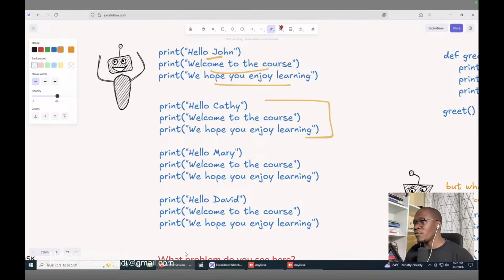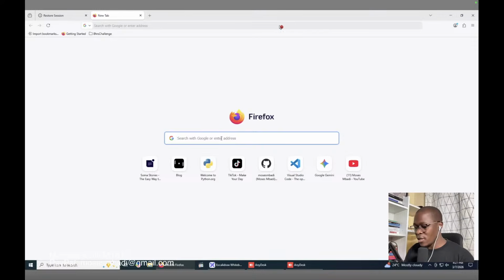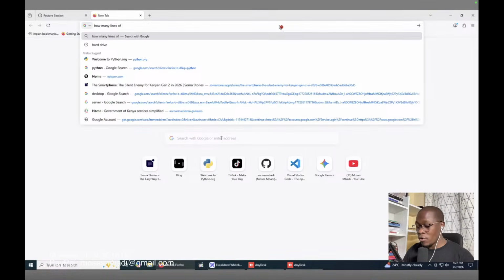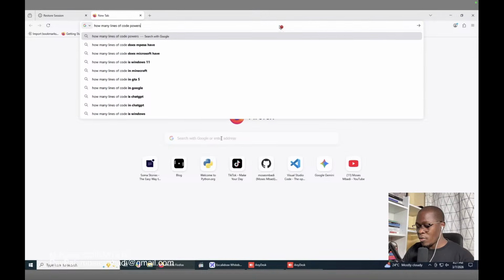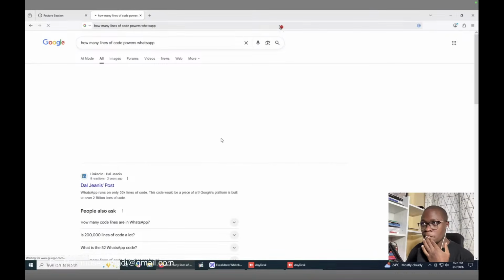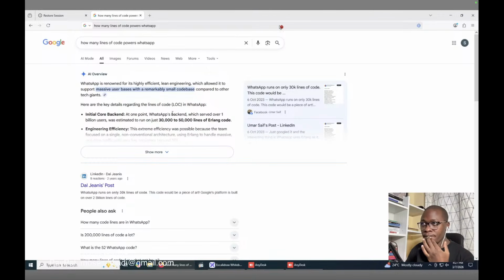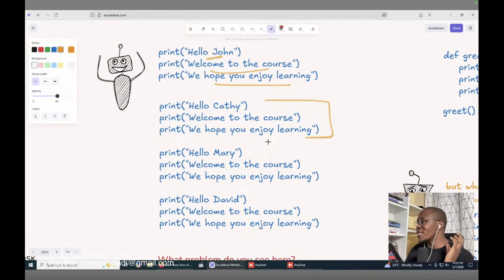As a matter of fact, if you just Google, let's try and Google, how many lines of code powers WhatsApp? Okay, let's see. So the backend only has 30,000 lines of code. So if you have to repeat yourself like this and you're working with 30,000 lines of code, it becomes very hard to maintain. Okay, somebody has to read a lot, and we don't like reading. We human beings do not like reading.